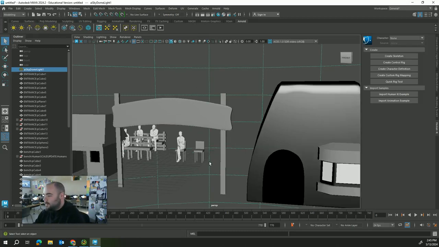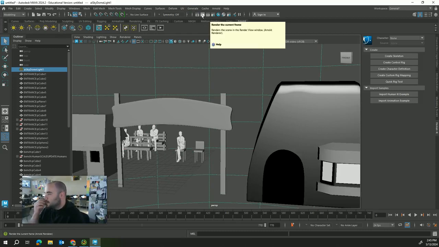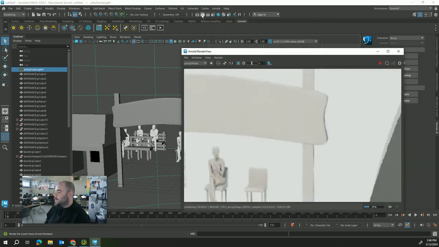Now you guys can see it still hasn't taken a picture. So to take a picture, it's this little action take box. It's called render current frame. And if you remember back in the old movies, you used to see action or cut. That's what it looks like. If you click on that, it will take the photo.